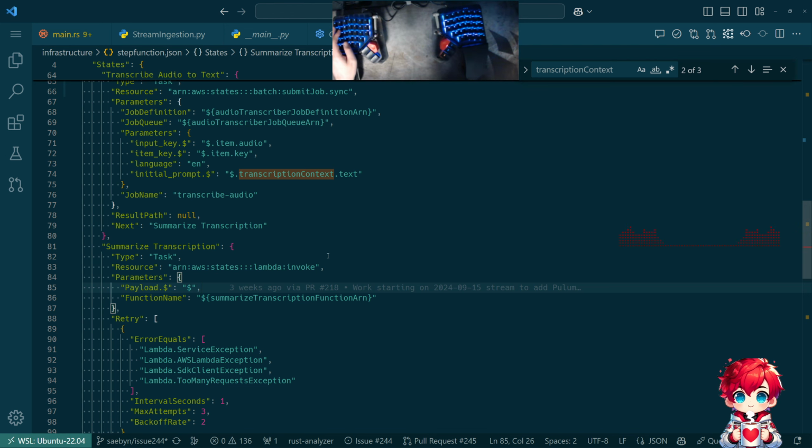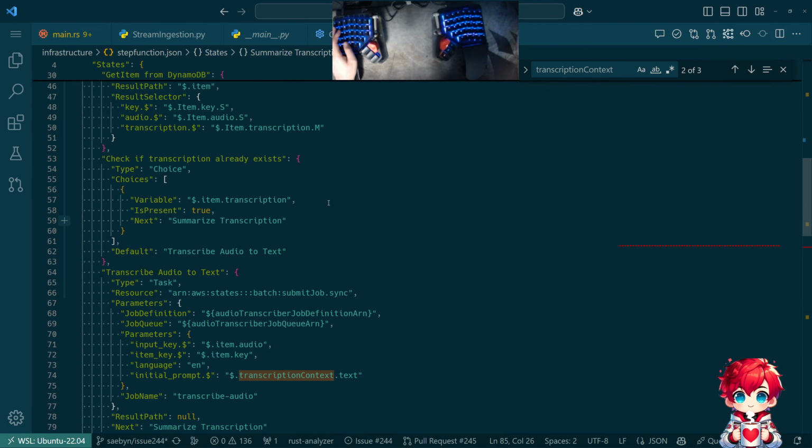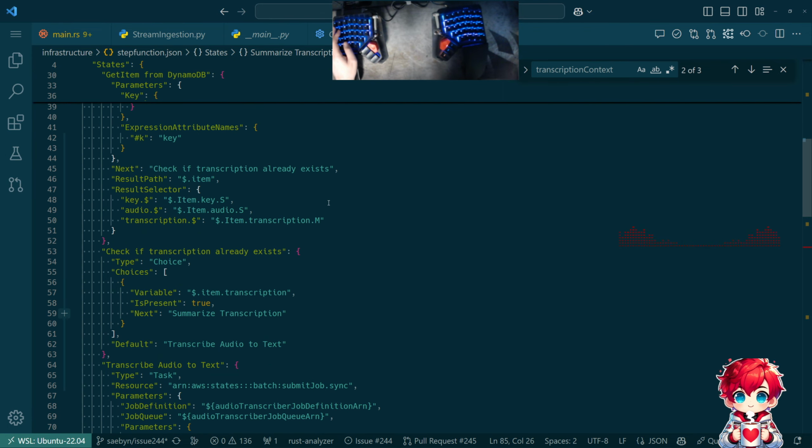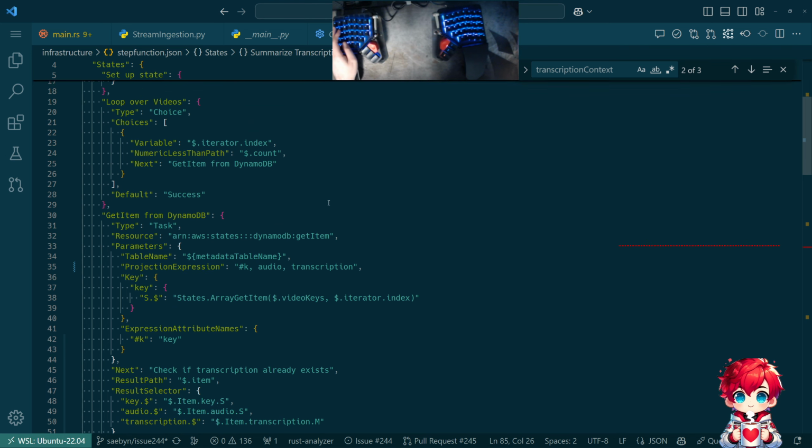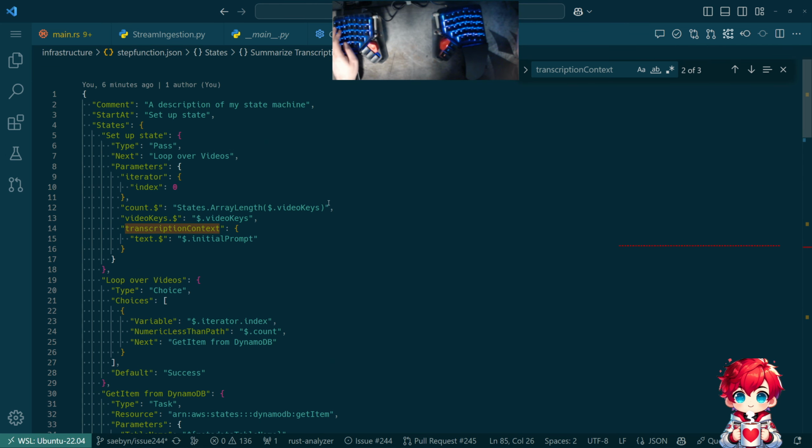I realized something here, though. Before I was talking about passing around this context, I think there's two contexts, right? So there's the context for the speech to text transcription that we're passing to Whisper. And then there is, I think, a context that we want to use for the summarization. Yeah. How do I want to do that?